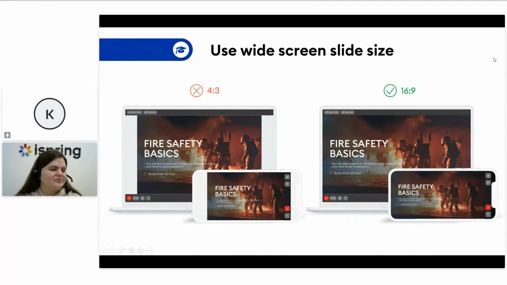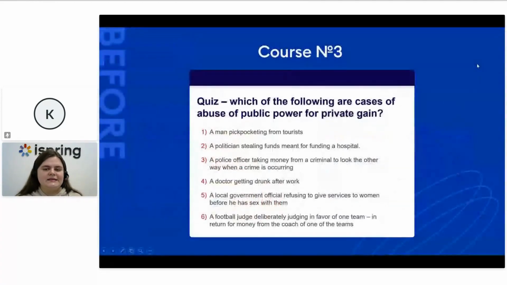Okay, now let's continue with the next slide of this course. So this slide shows a quiz. However, unfortunately, it's not possible to click on the answer option to get feedback. And the correct answers are shown on the next slide. So there are no additional hyperlinks or anything.